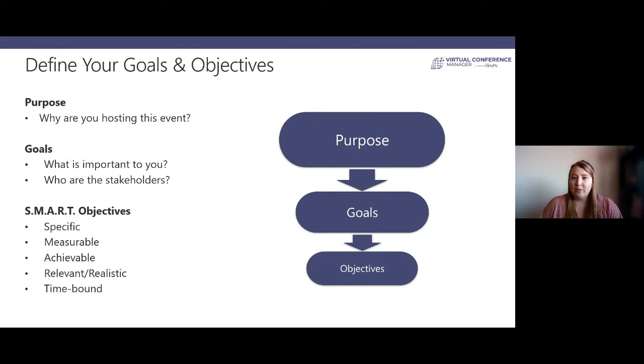Remember a few slides back when we discussed the extreme importance of understanding your event's purpose? This is where that definition really takes shape for your event. After you understand what the purpose of your event is, you can then start thinking about what your goals are. Think of your goals as non-negotiable. What is important to you, your company, and the stakeholders?